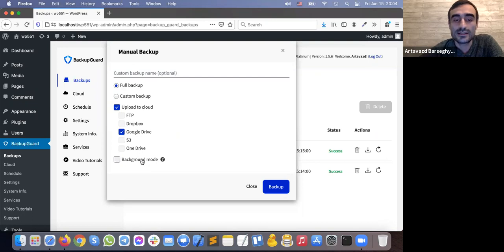And later, we have at the bottom the background mode option, which allows us to run the backup in background mode. So it means that the backup process won't interfere with the server's overall functionality, and it will work in background mode. The background mode functionality makes the backup slower, but it makes your backup process lighter. So I won't select this option for now. I think this is okay to go with.